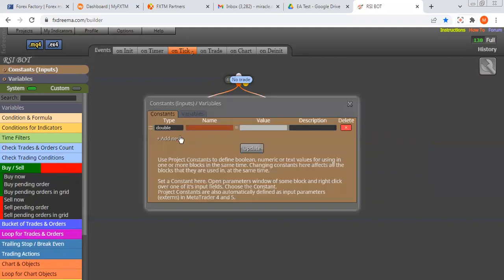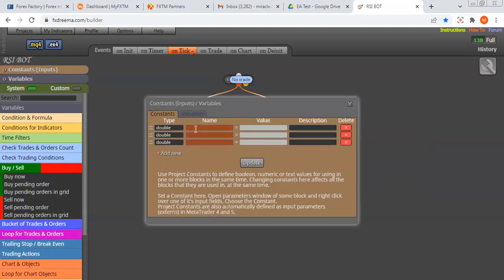We have to put in our constants. We need 3 constants here, which the first one is our lot size. The next one is our stop loss. And then the last one is our take profits.